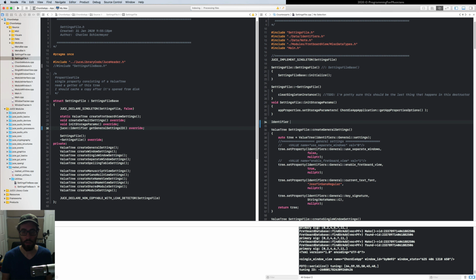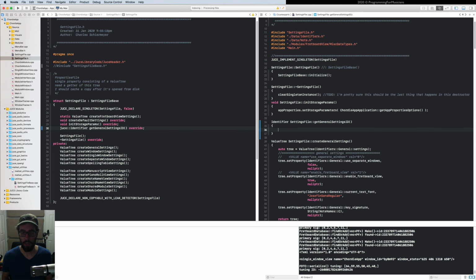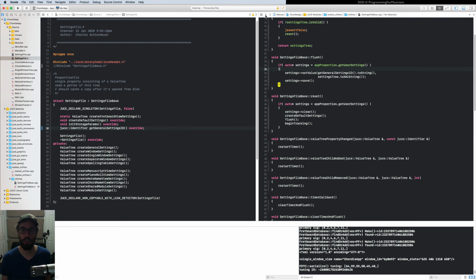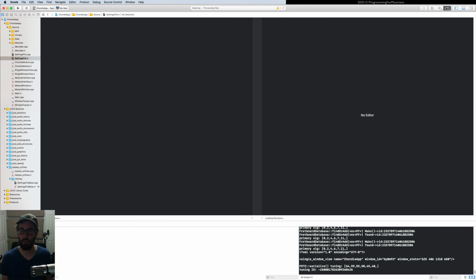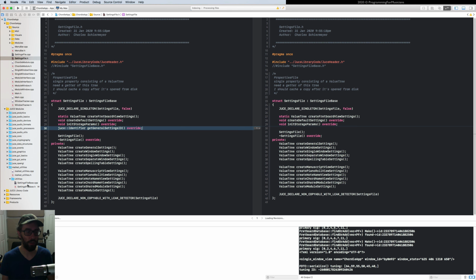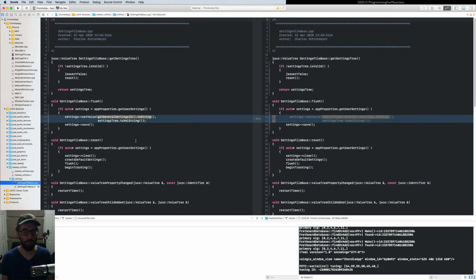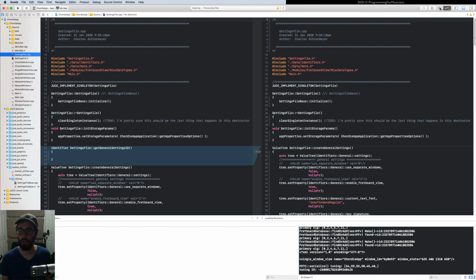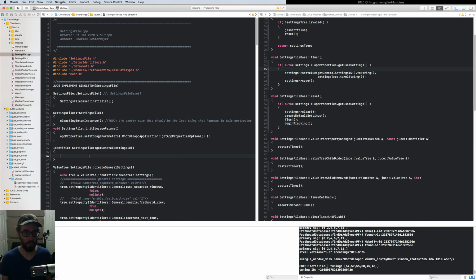Identifier, settings file, get general settings ID, and this is where we want to return. What did this used to be? Let's see. We can use our version control to see what that used to be. We'll go back over here to the CPP file. It used to be this. All right, so that's what we'll put, and we'll get rid of this. So we will return that. Okay, that's implemented.